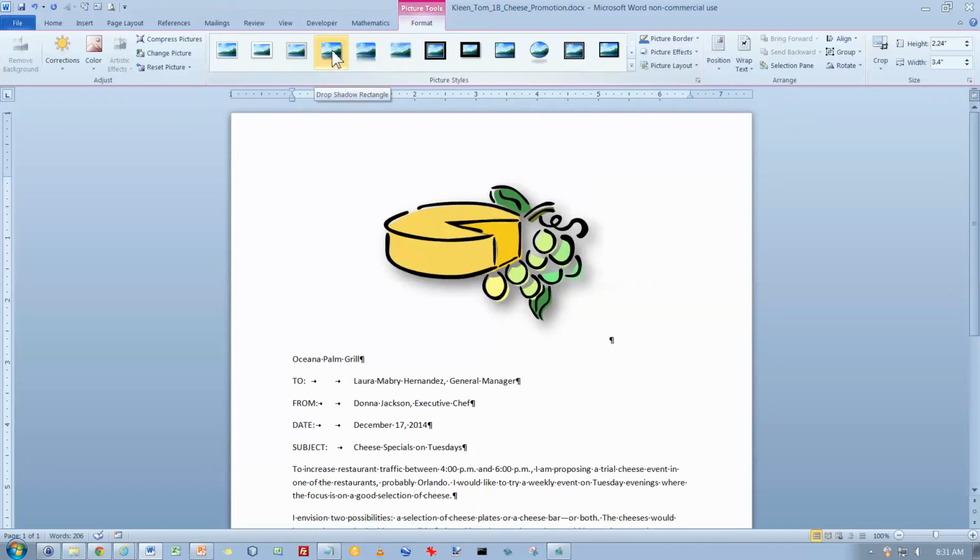Now the one that we want is the one called Drop Shadow Rectangle. A name will pop up if you pause the mouse over it. And so this is the one we want. Click on it, and now we get a little shadow below our picture. And it says to click on the Save button here, and you should do that every once in a while just to make sure you don't lose any of your work.